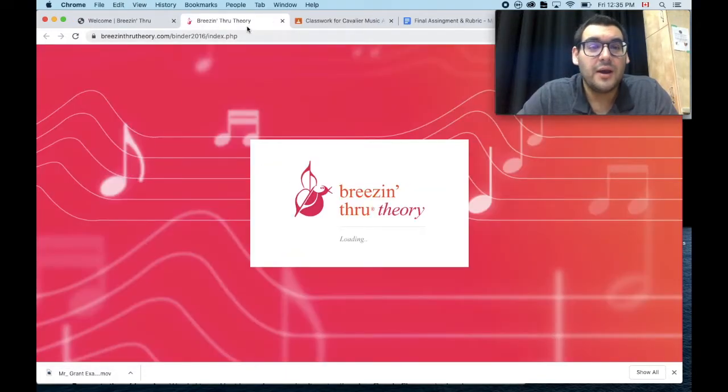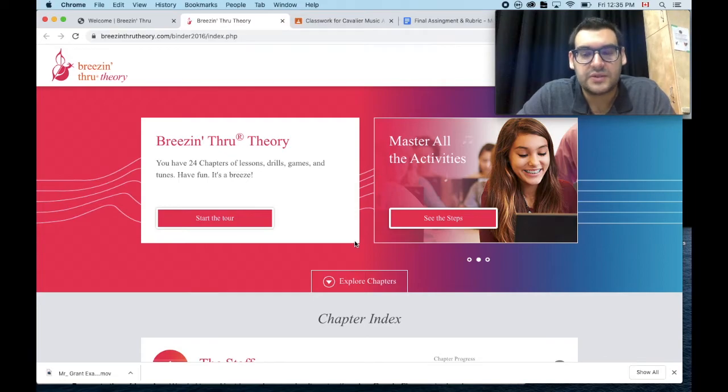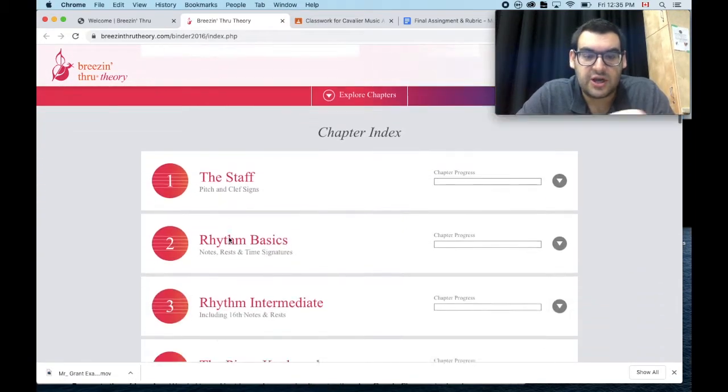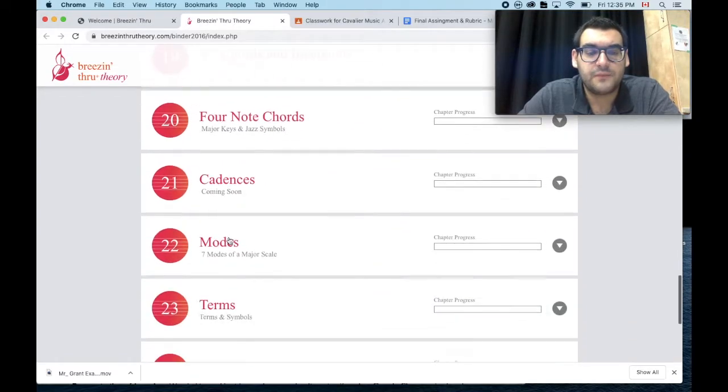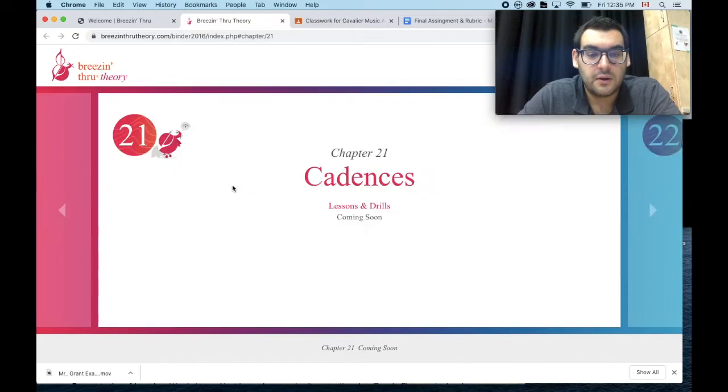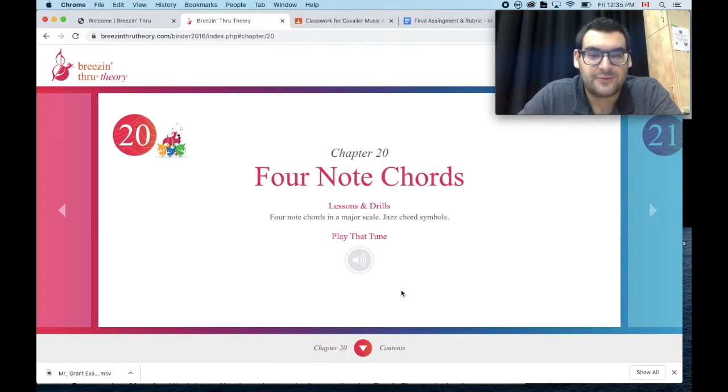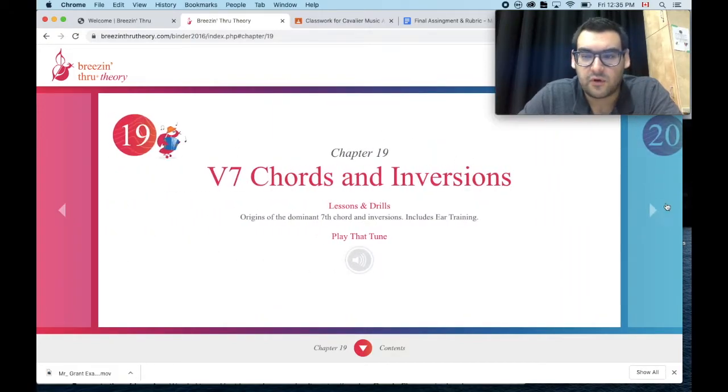It's going to open a new window, and you're going to see either one play button, or 2 buttons, a play button and another button that will say resume. I like to just go with the play button because it takes me to the table of contents, to the chapter index. Grade 11s, you're going to head down to chapter 21, which is all about cadences. Whoops, I'm so sorry. You're going to actually head to chapter 20, the 4-note chords.